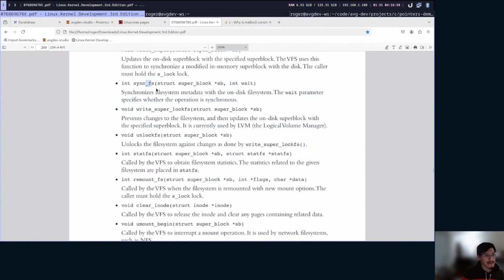So stuff in memory in the system to the real file system. Okay, so VFS stuff to physical stuff. The real file system stuff. Write superblock fs prevents changes to the file system and then updates the on-disk superblock with the specified superblock. It is currently used by LVM, the Logical Volume Manager.